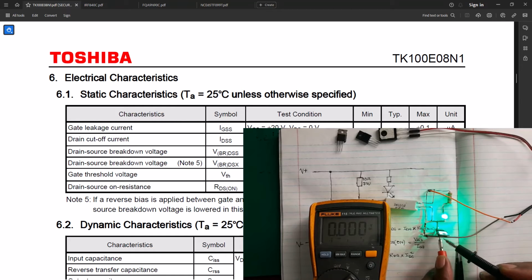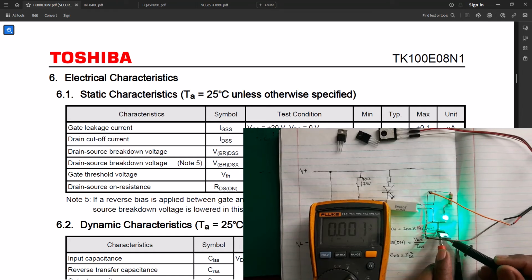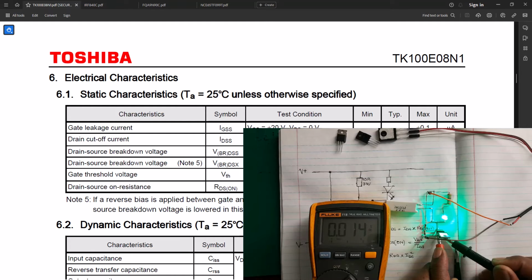We need to measure VDS of this MOSFET. When we measure VDS of this MOSFET, I'm getting, as you can see there, 0.014. So that's about 14 millivolt.